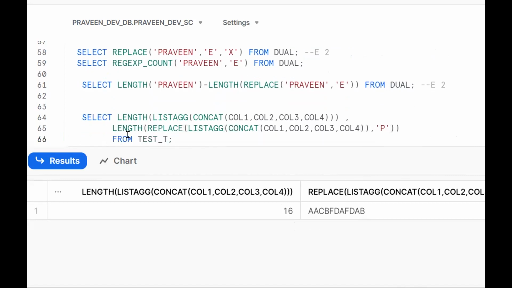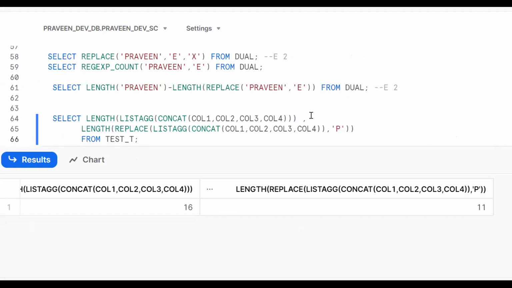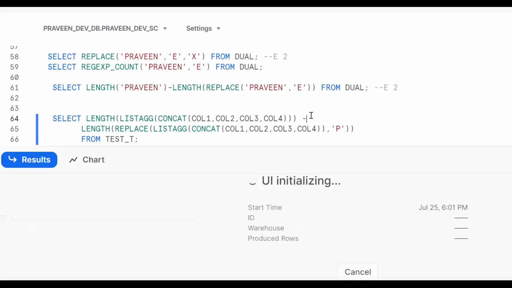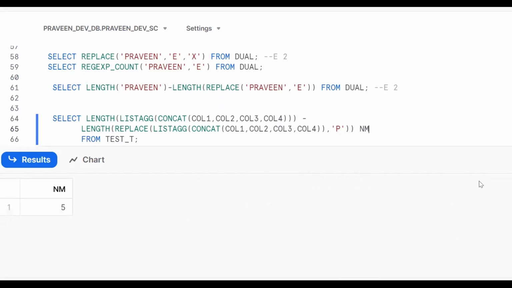See? So 16 minus 11. See this result, it will be 11. Now 16, we need to do subtraction, and it will give 5. We'll put some name, and we're getting 5. Hope this is clearer.